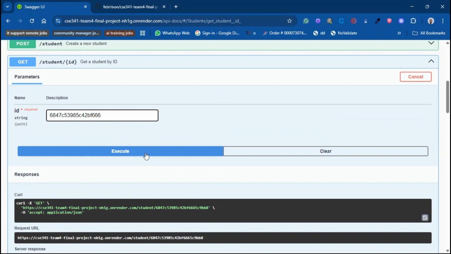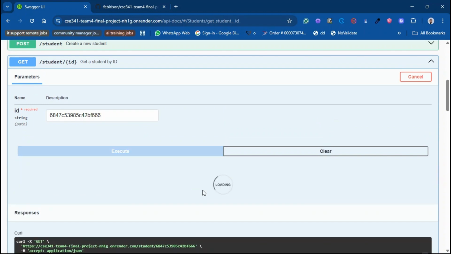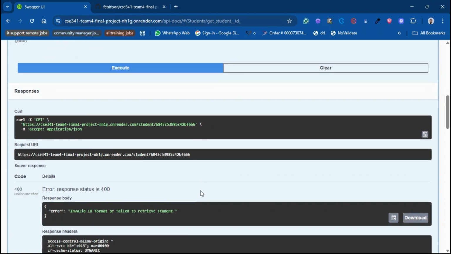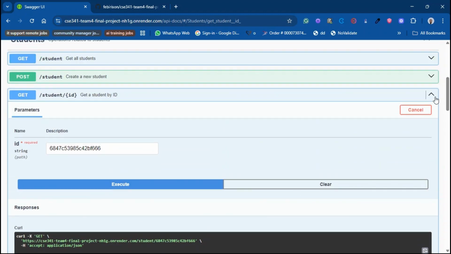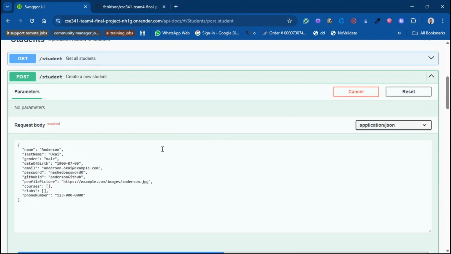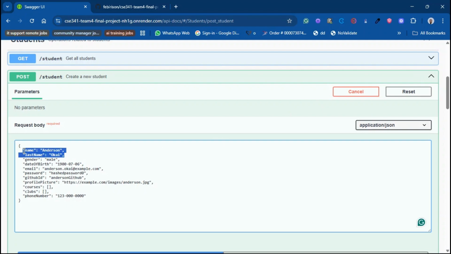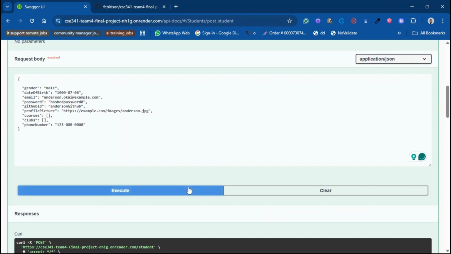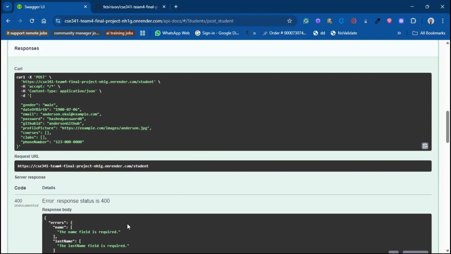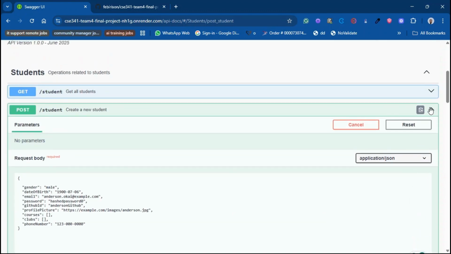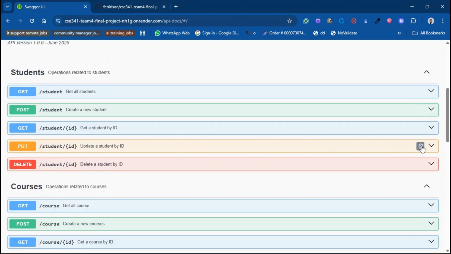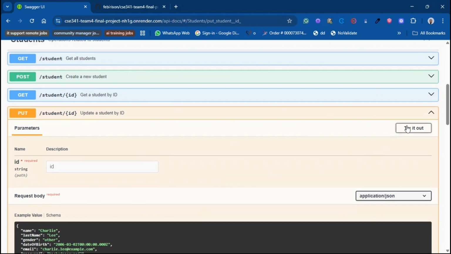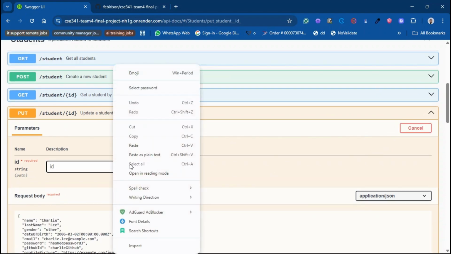Let's try and delete some of the ID and see after executing. So we can see error 400, which means we need a complete ID. Let's try and delete some field too in the create student and see. So we can see that it's a requirement, 400. We need it. Let's update student.